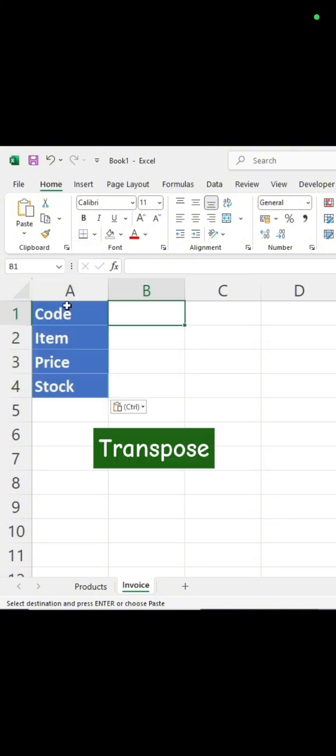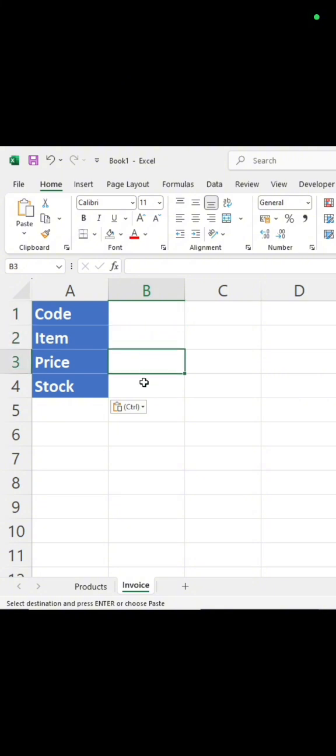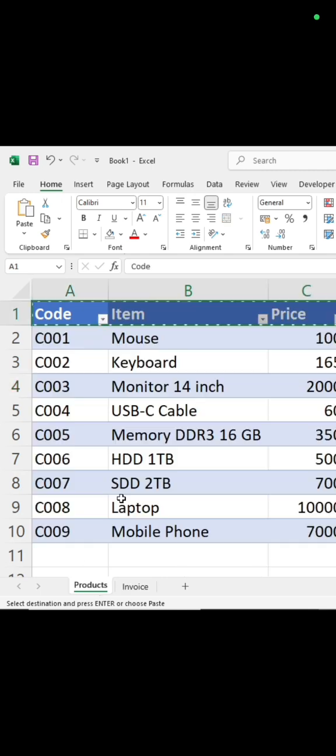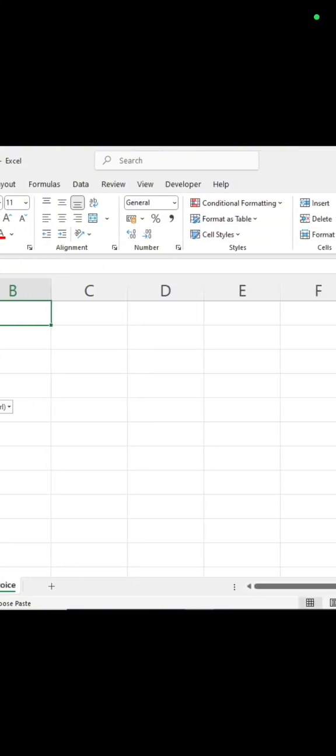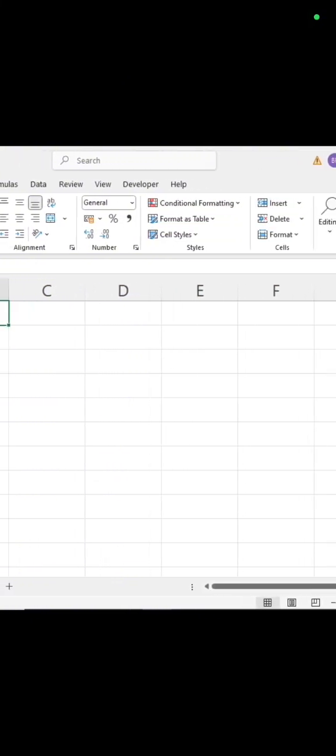So I already have the code, item, price, and stock. What I'm gonna do is have the drop-down list in B1, B2, B3, and B4 for the code, item, price, and stock. That's how I'm gonna do it. So let's start with the code first.